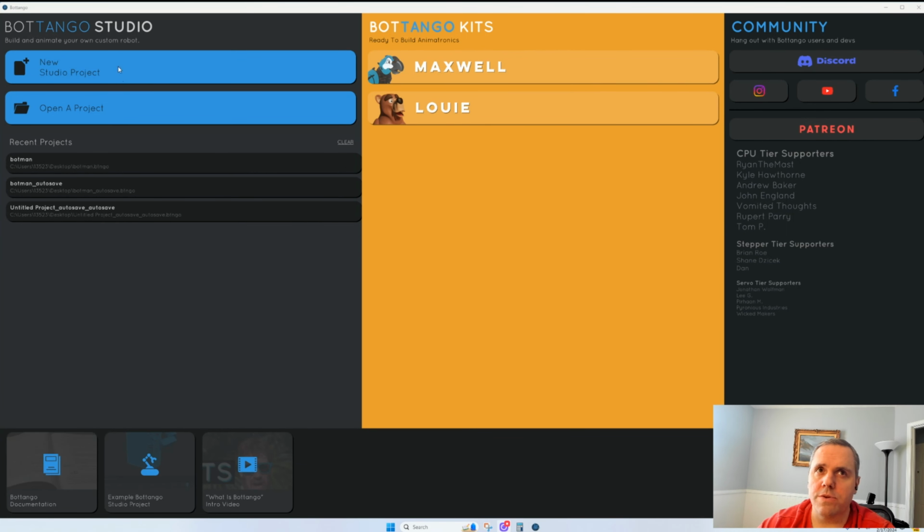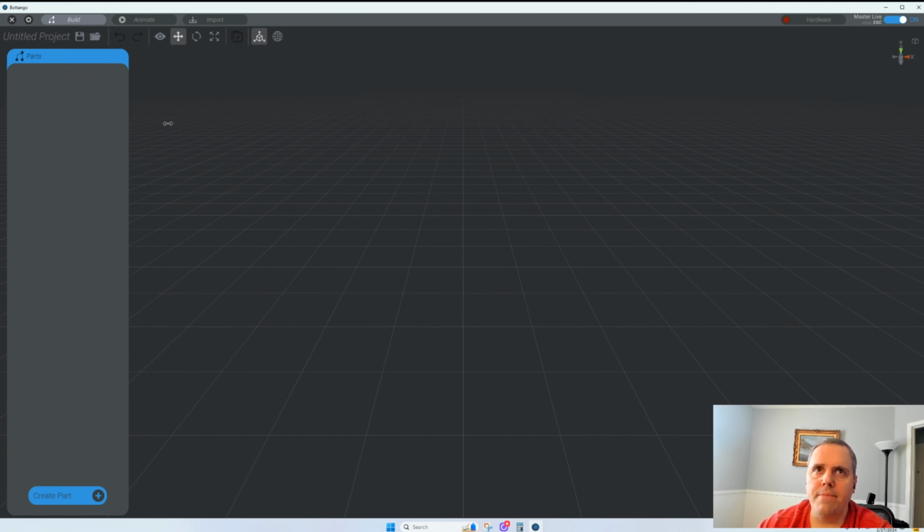So let's go to New Studio Project, and this is the viewport. This is where you'll see everything happen. Over here you'll see the parts list out as you add more parts to the viewport. Up here you have different tools for orientation and manipulation. Up here you have different tools such as the view tool, which I really haven't used much.